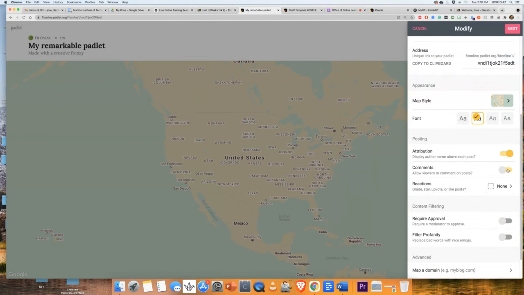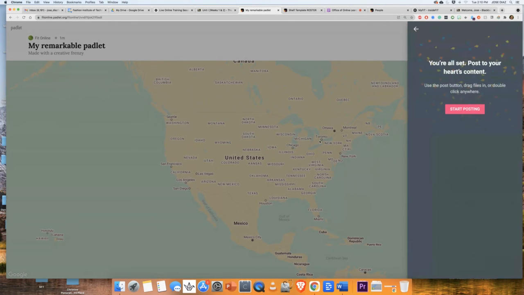Is this a Google product, by the way, Padlet? No, it's not. But the mapping does use Google Maps.